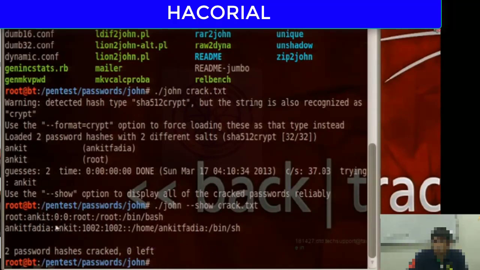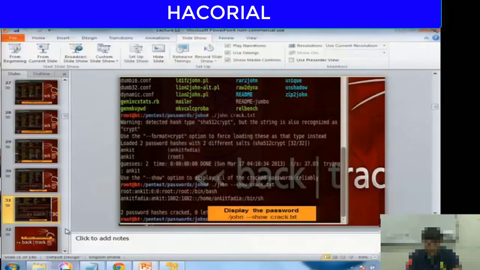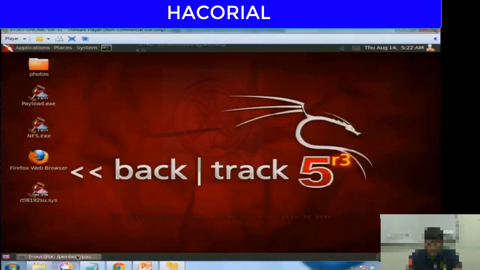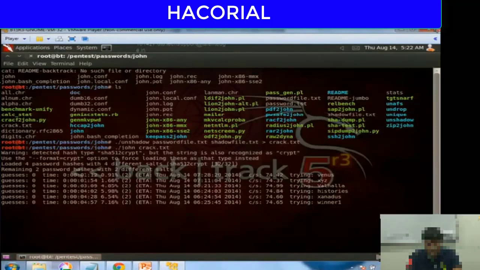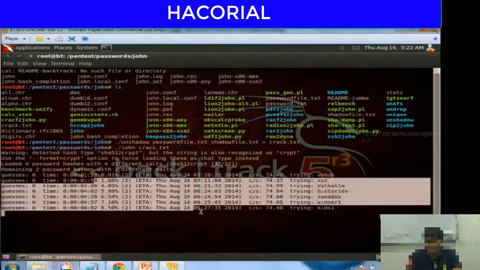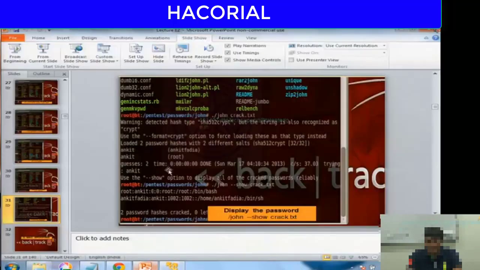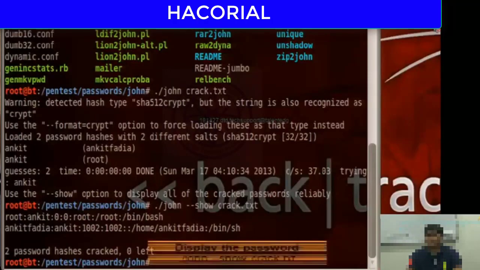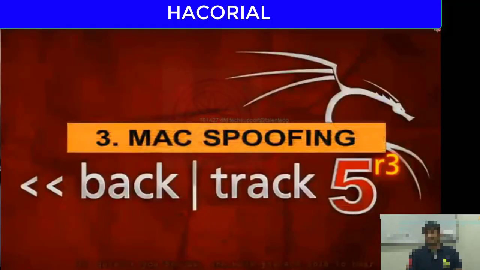For both the root account, the password is Ankit, and even for Ankit Fadia, the password is Ankit. So that has been displayed as output. Let me just check it one last time, and then we can proceed and come back to it at a later stage. Yeah, it's only 9% done. So if we wait for it to be 100%, it will take a very long time. So let's go ahead and continue. That's how you can crack Unix passwords.